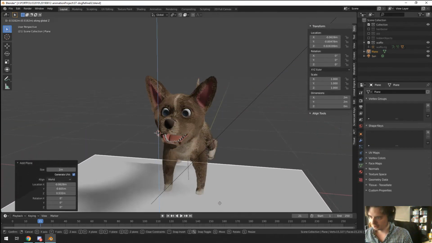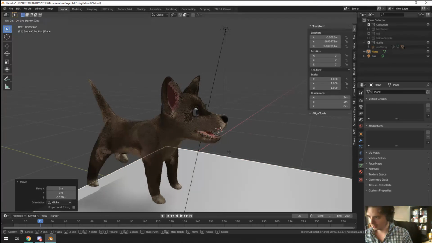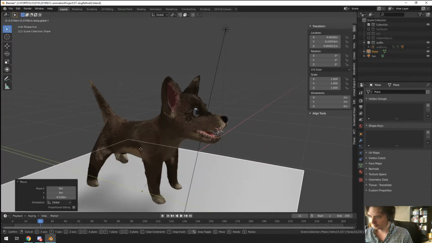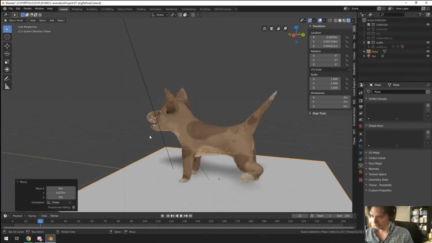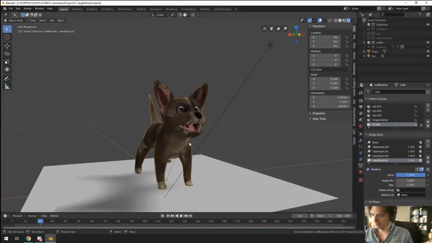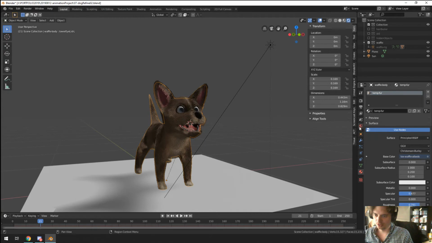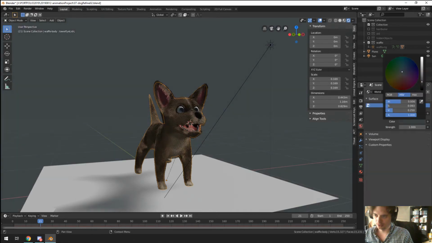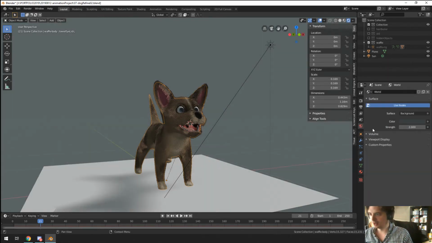Plane. Put this down here. Yeah, so you see that the hair particles are not interacting with the light. Too fun. So that might also be an issue.